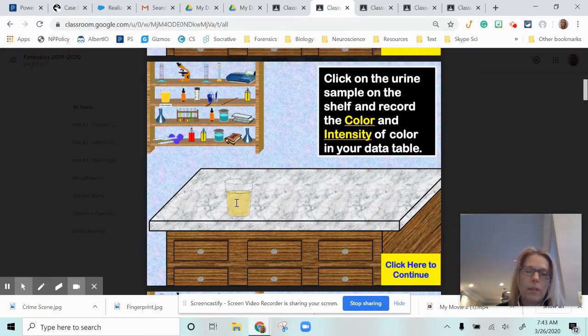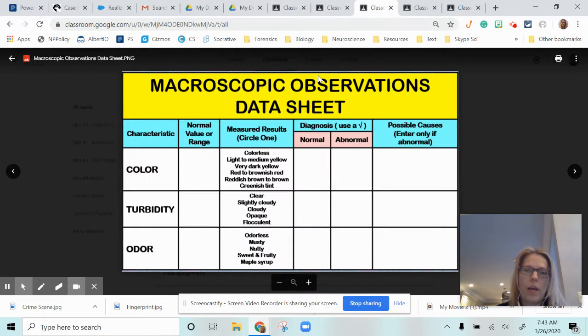So we're looking at this and we're saying, what color is that? Is that colorless? Is that light to medium? Is that very dark yellow? And so in my opinion, I would say that that's light to medium yellow. And I compare it to what I listed for the normal range, and I find that that's normal. So I would put a check in this box here. And then if you end up having an abnormal result, that's when you're going to list things in this column. Because this test is normal, I will not list anything in this column.